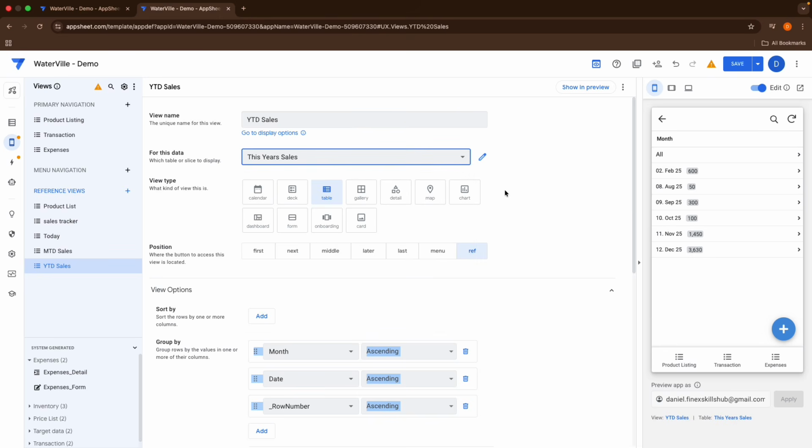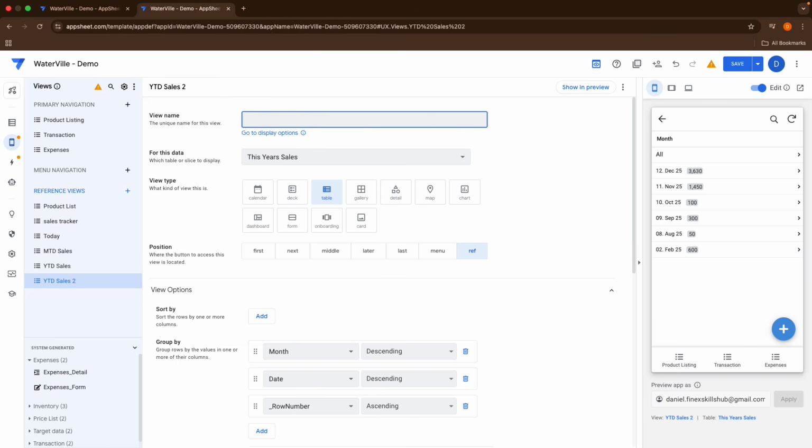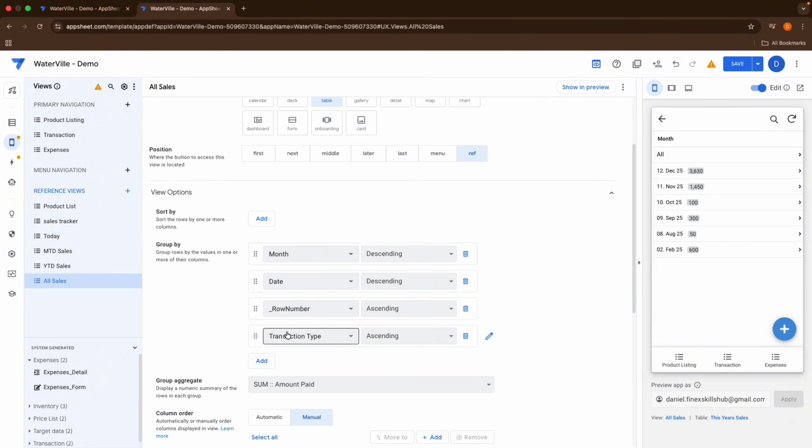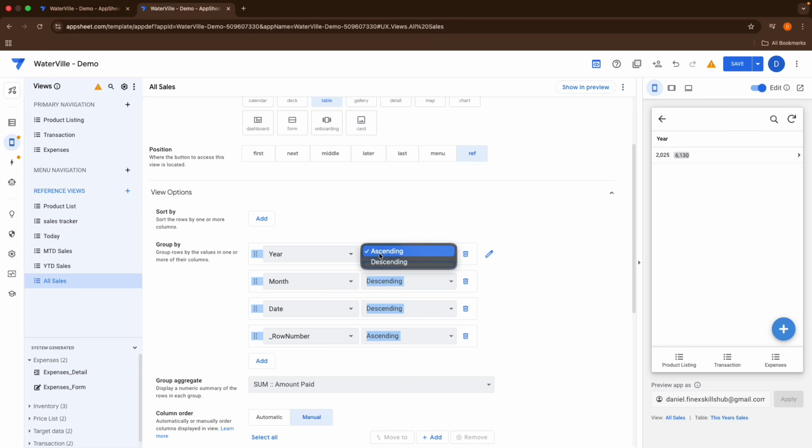Fantastic. Okay, and then let's order in descending order so that the relevant one, the most current one, is always at the top. Descending. Okay, good. Now, the next thing we're going to do is duplicate this one more time. Okay, and then we're going to call this all sales. I'm going to take it from the all sales table. Then all we need to do is add our year factor, drag this to the top, and make this also descending. Is that okay?